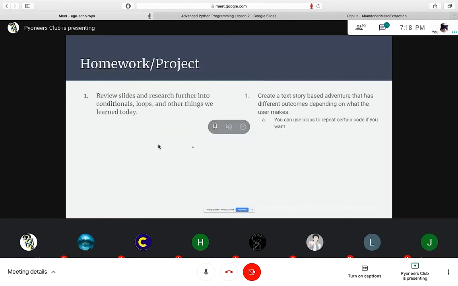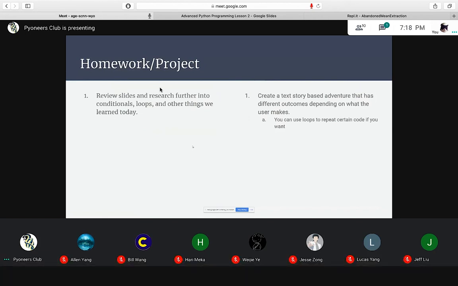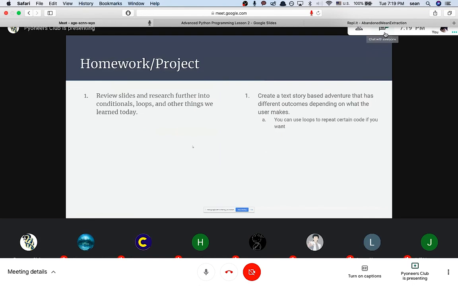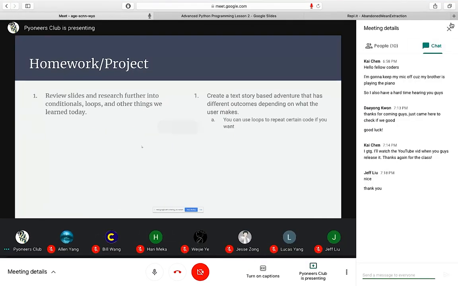So the homework is to review the slides and research into conditionals, loops, and other things. The project that we wanted to have is to create a text-based adventure that has different outcomes depending on what the user chooses. You can use for loops or while loops to repeat the story, and you can have conditionals to have different outcomes. So yeah, that's what we came up with. Don't be like Telltale Games.